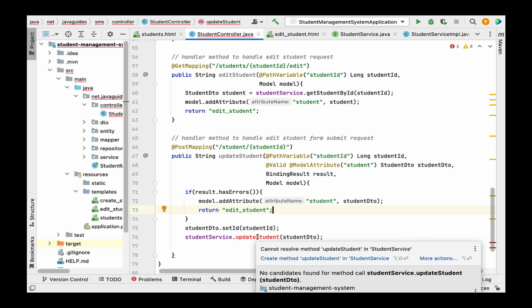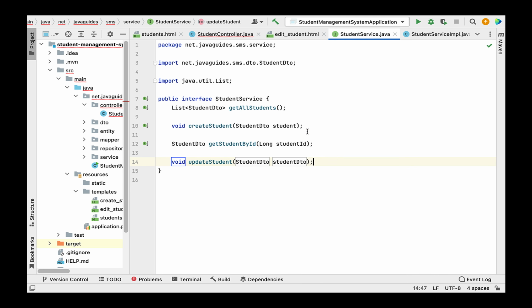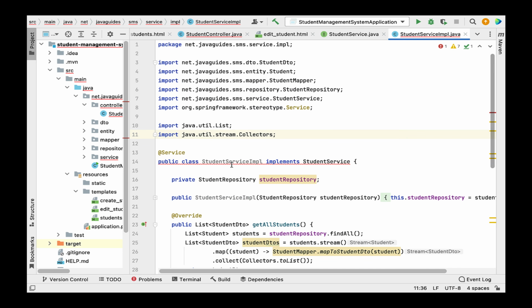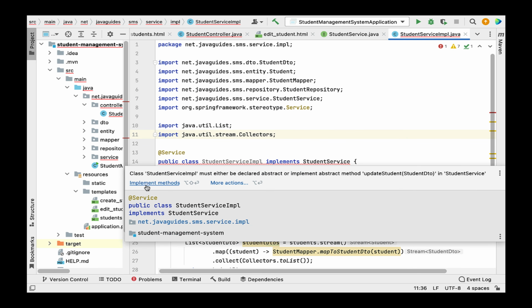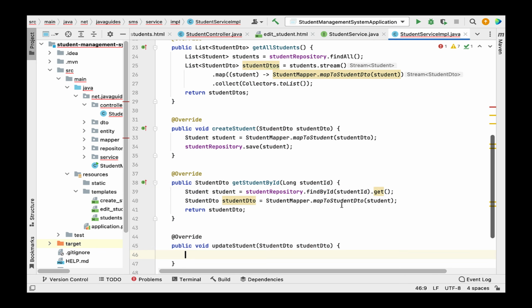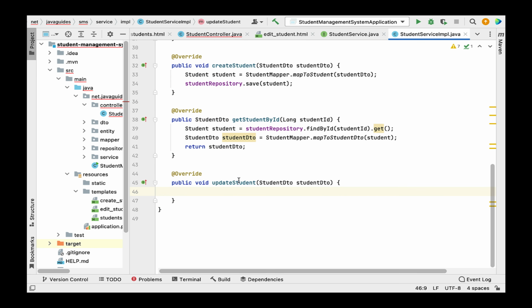So just mouse over on this updateStudent, and here we will get an option to create a method. So go ahead and click on this link, and IntelliJ IDEA will create an updateStudent method in the student service interface. Next, let's go and implement this method in the StudentServiceImpl class. So go to the StudentServiceImpl class and just mouse over on this class, and here click on implement methods, and here you will get an updateStudent method.